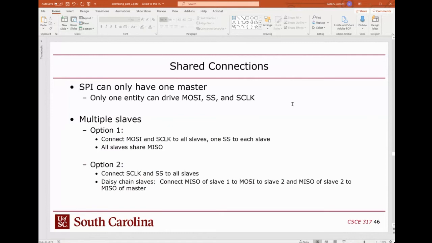Okay, then I got into this idea of shared connection. SPI allows one master, but potentially multiple slaves. That's important when you have more peripherals than SPI channels on your device. And you might say, why are SPI channels so expensive? Well, they have a cost. There are 4 pins for each channel, so obviously your chip is going to be limited on the number of channels. So there are 2 ways that you can do multiple slaves.